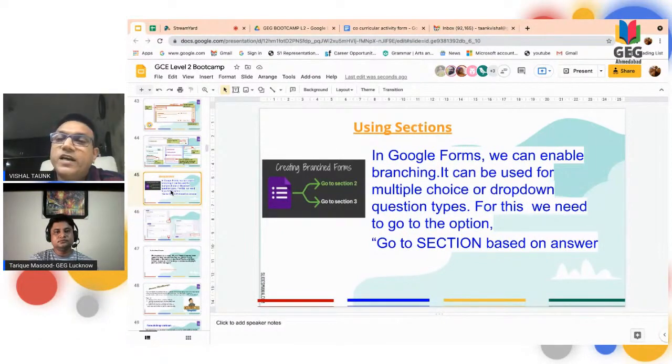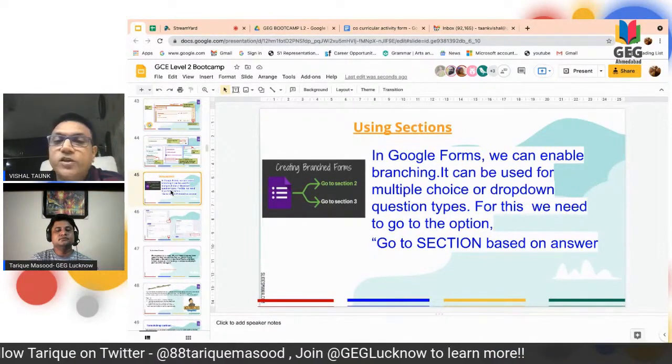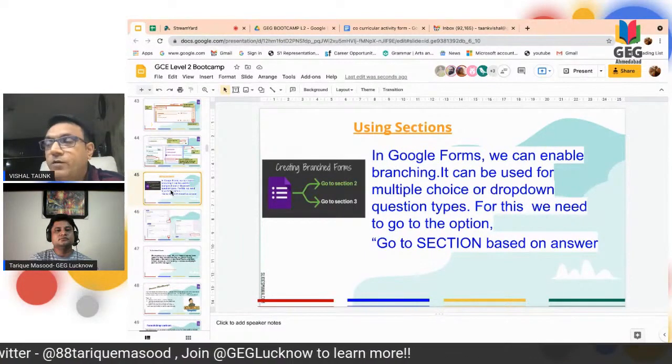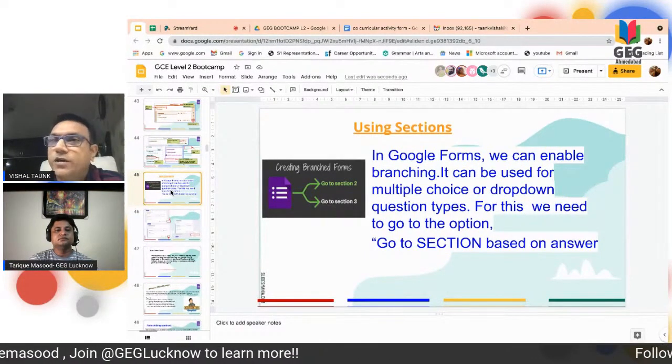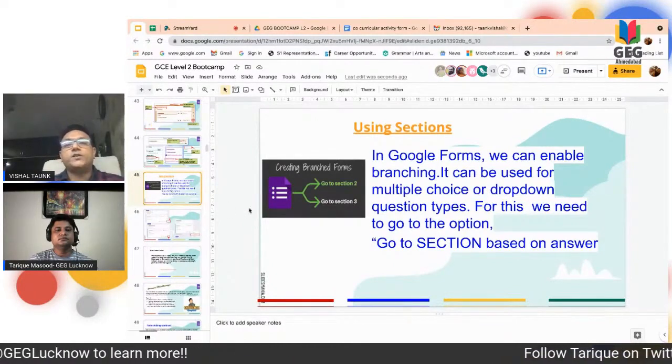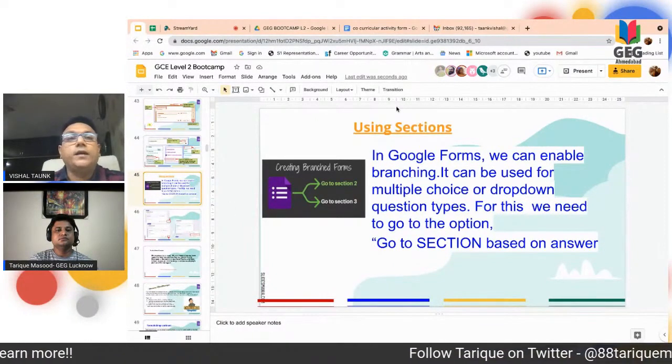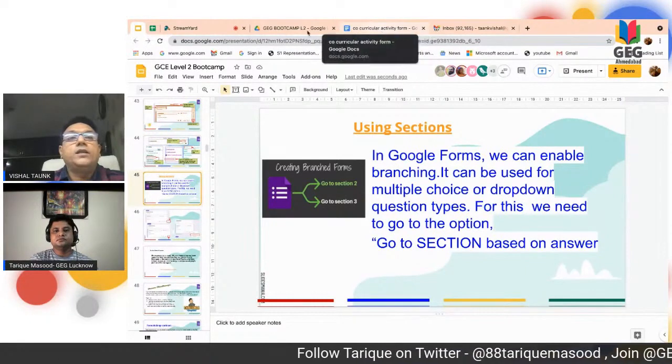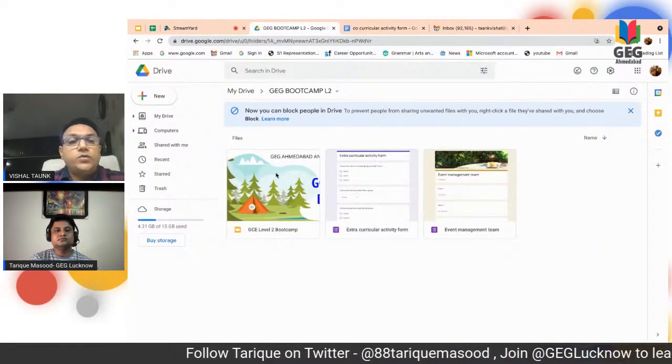There is one condition for using sections. We can enable branching in Google Form, but only for the drop down question and the multiple choice question. There is a restriction for using sections. So here is the main thing, and now I'm showing you one thing by which you will come to know how we can use the sections.